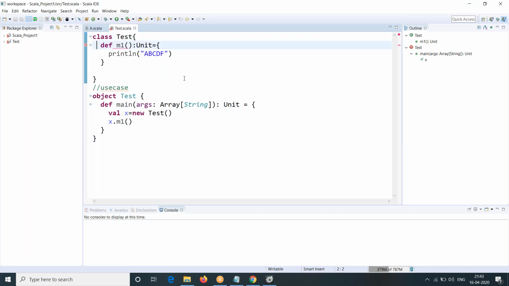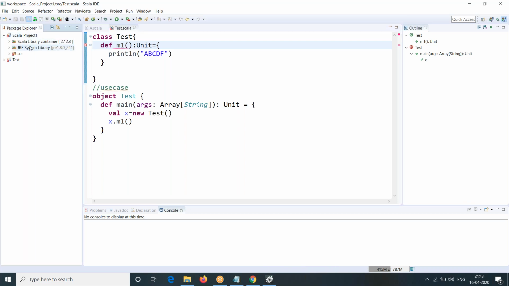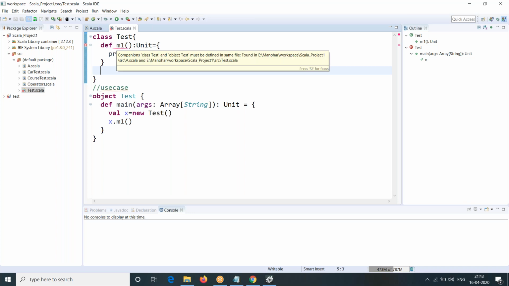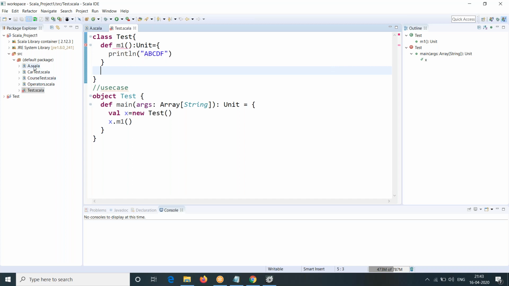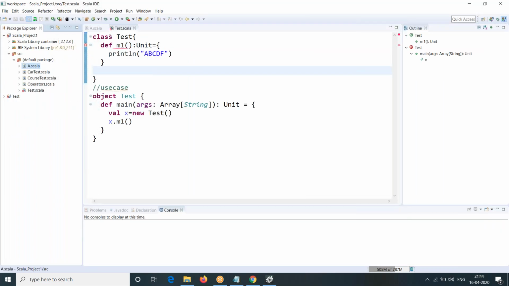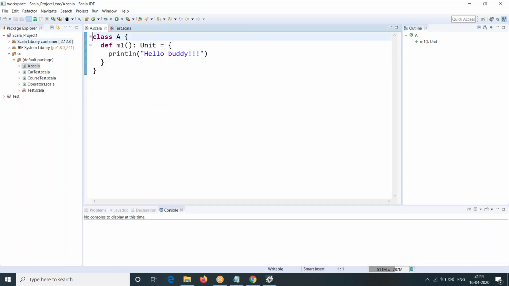Why is it showing an error? Any idea? Both are perfectly defined. Both have the same names. Am I missing any syntax here? It's showing an error here. Okay, check here. Might be somewhere else I would have defined another one. This is fine.